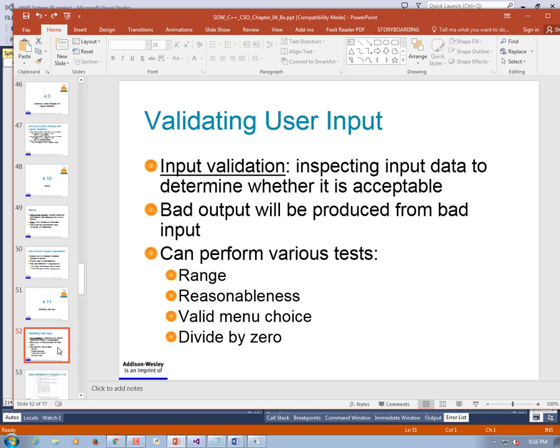If you're writing an iPad application for nurses to use to take people's temperatures, and they enter a temperature below 0, the patient probably does not have a temperature of below 0 or greater than 200 degrees. So you could check the range, you could check the reasonableness, you could check to see if it's a valid menu choice. You can make sure that it's not going to divide by 0 and crash your program.